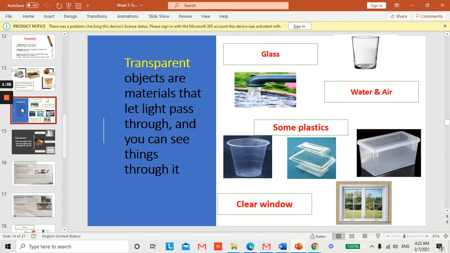Examples of opaque materials are metal, wooden box, wood, and cardboard. Also, we looked at transparent materials. Transparent materials let light pass through and you can see things through them. We said that glass, water, and air are transparent. Some plastics, like paper plastic, and a clear window are also transparent. You can see through it.